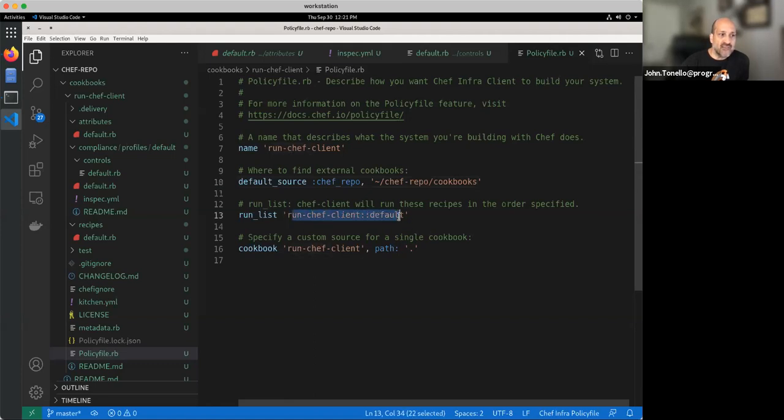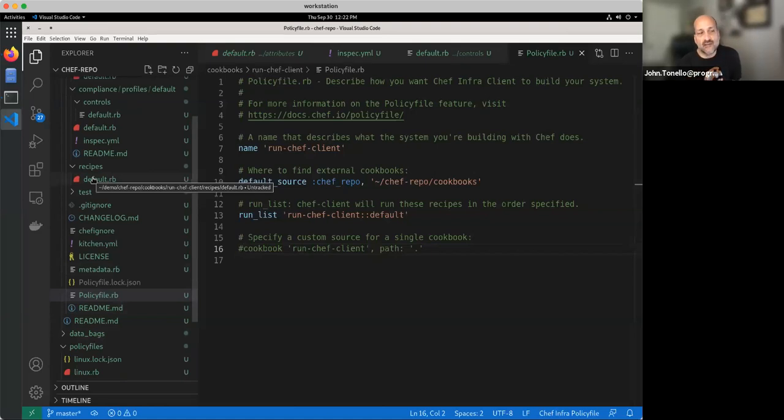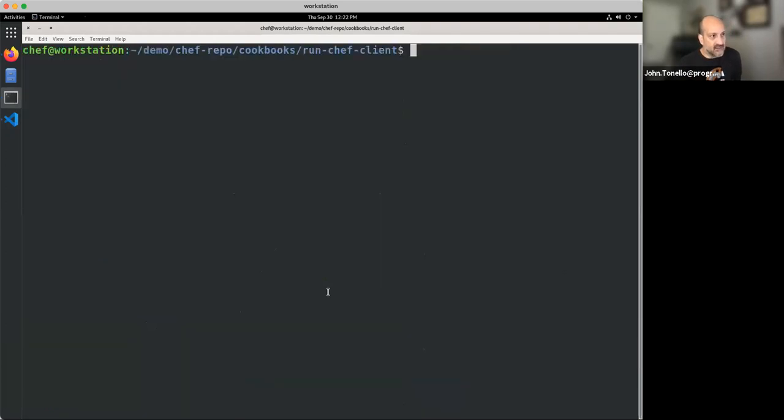The run list itself has a single recipe, that default recipe that showed the logic. If I only had one cookbook, I could identify a local path like this. But this file could also have multiple run lists, meaning multiple recipes from this cookbook or recipes across other cookbooks. And that's it. Everything is now in my cookbook directory. And I'm going to clear out of here.